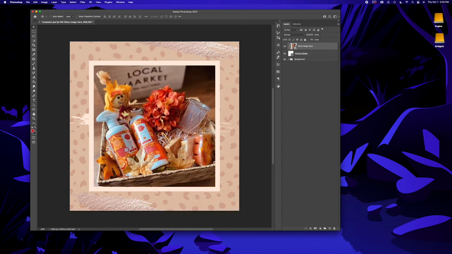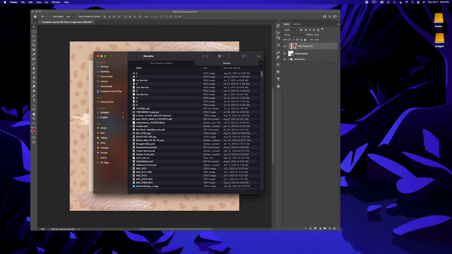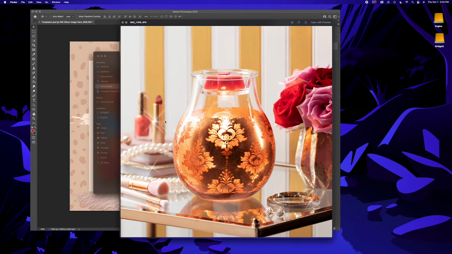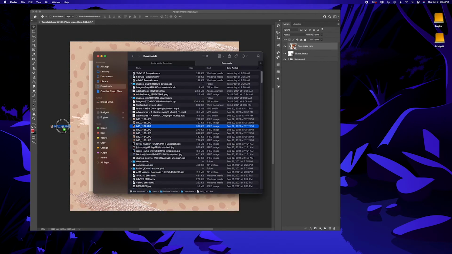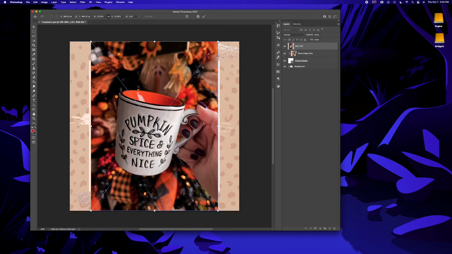And this is just the photo that goes in the middle. So to do that, you can use any photo you want. We're just going to go to my downloads folder and find a photo. Sweet, we already got your stuff. Let's throw this pumpkin spice. So I got this JPEG. You just drag it on there and it's going to pull it into Photoshop. I'm going to hit enter to lock it in.